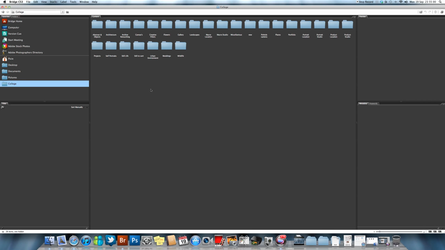So, here is how I manage my workflow. As you can see, I love my organisation, therefore I separate everything into different folders and categories, i.e. abstract and object, architecture, archive retouching, canvases, creative filters, flowers, landscapes, macro, portraits, wildlife, weddings. You know, you get the hint, I categorise it. How you manage your workflow is completely up to you though.